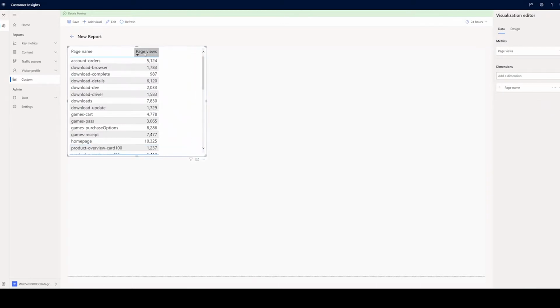Sort this by page views. And you can see that I now have the ability to see the total page views by page name for the time range that I'm looking at. Let's make this a little longer.